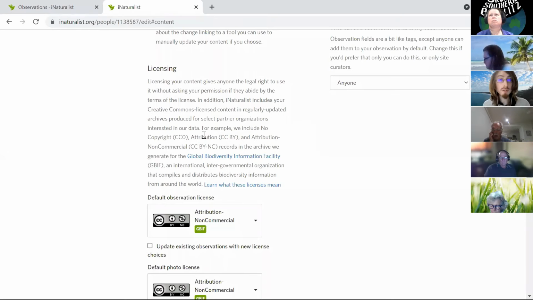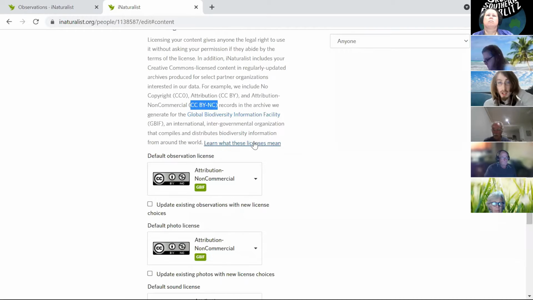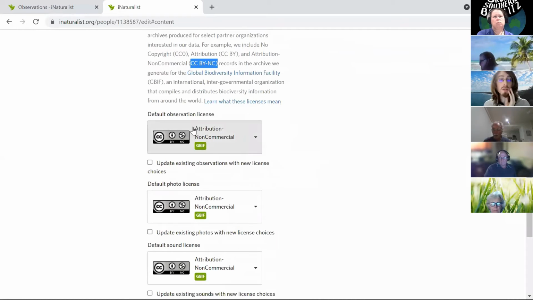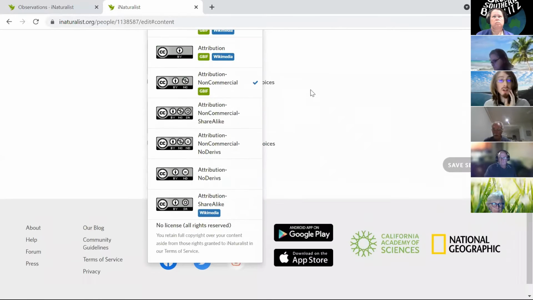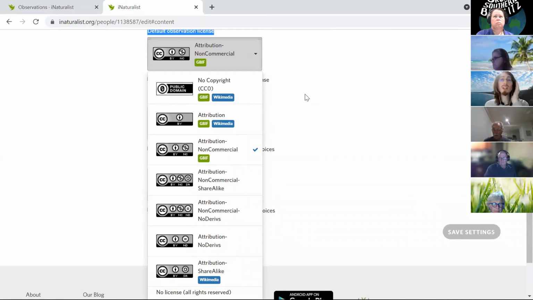So by default, all of your photos will be licensed as CC BY NC. And you can click this link here, which has a nice explanation of what all the different licenses mean. And so you can see here as well, this is the default license, and this is what I have. Now, you can actually change that at any time whatsoever. So you can see there's heaps of different options here.